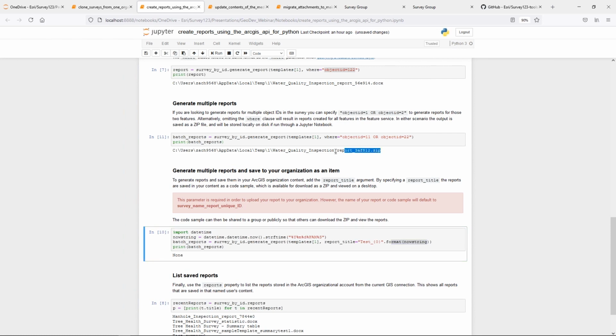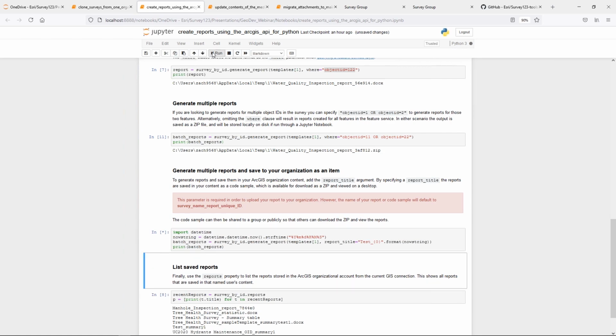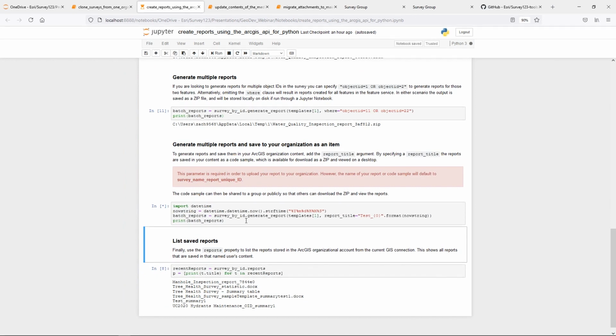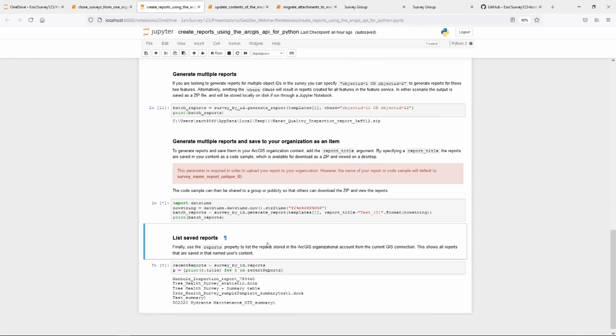So yeah, here we can see our zip file was downloaded locally on disk, and then I'll rerun this one. And then we'll see when it completes. It'll default to survey name. Yeah, survey name underscore report underscore unique ID. And it'll be a code sample in my ArcGIS Online organization. This might take a little bit.